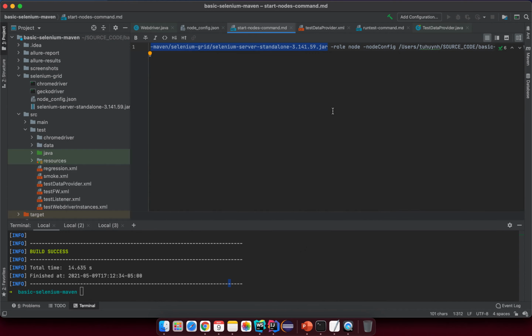So for the hub and for the node, we just use only one jar file here. But different here is the role here, which is the node. And we will specify the node config here, you see. And we point out the location for the node config. Okay. And then we run and register. Now is the time for us to specify and run our test script.